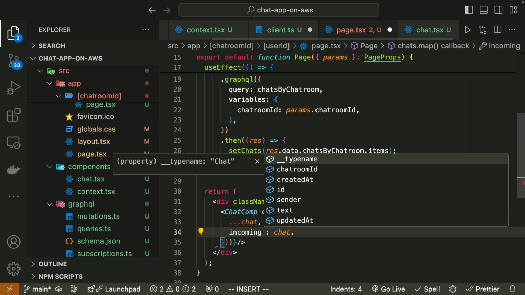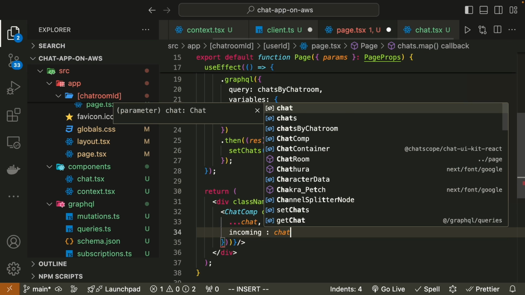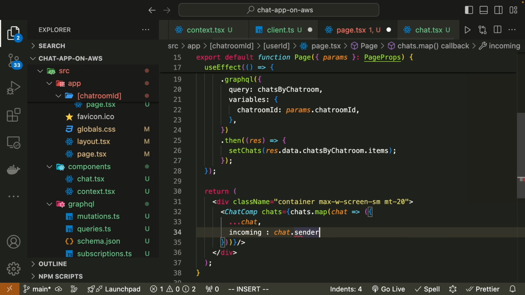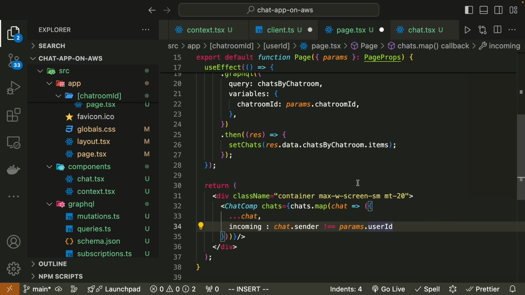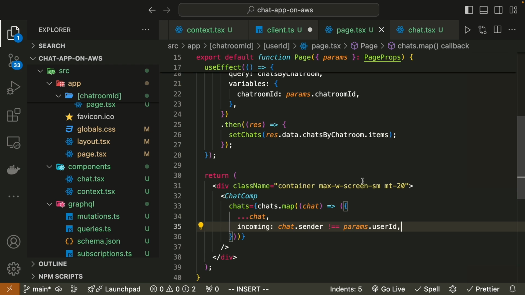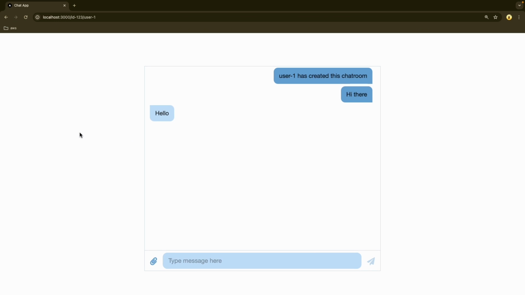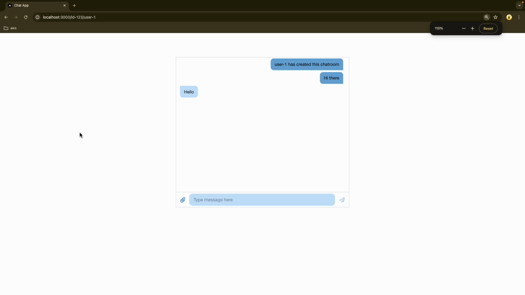So chat.sender is not equal to params.userId. Perfect, and the rest of the things are fine. If I give it a save and go back to our app, yeah, it's working perfectly. So this is the outgoing messages and this is the incoming message.